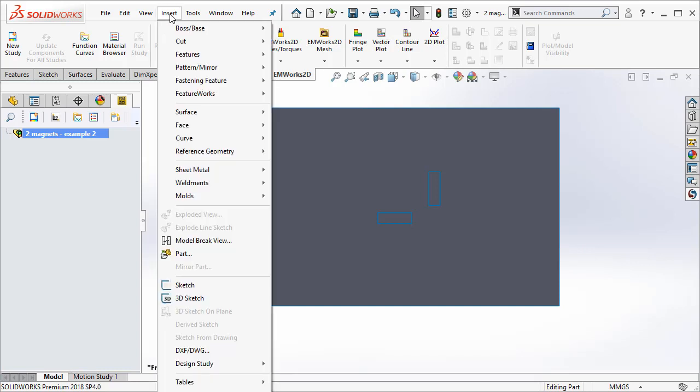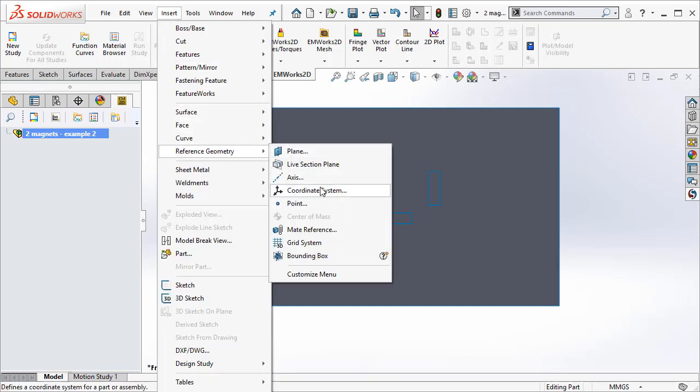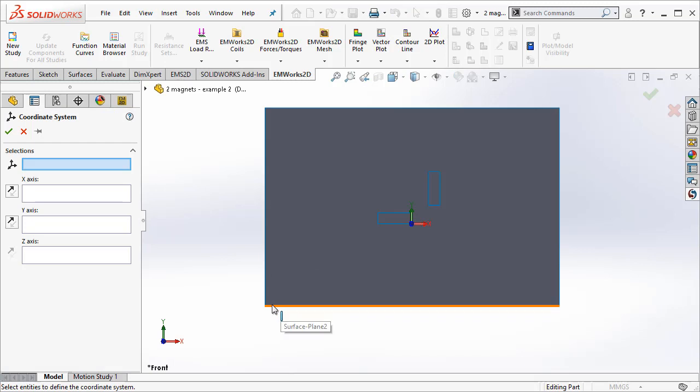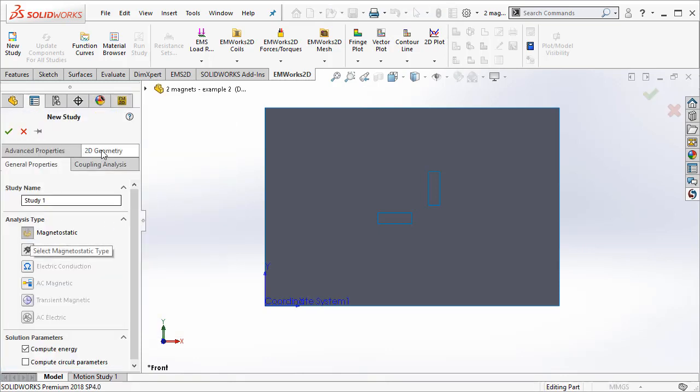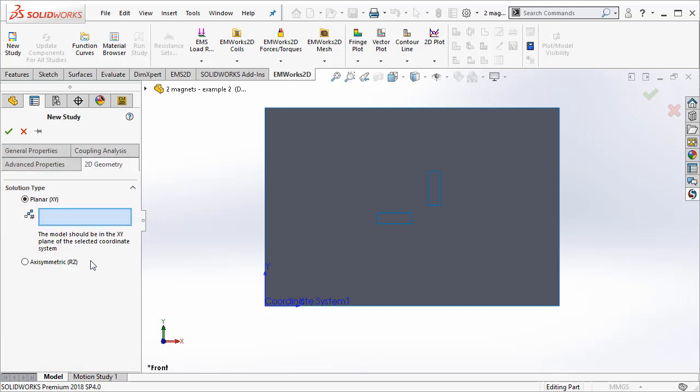There is one thing that we must do, which is to create a coordinate system. Let me align the coordinate system with the bottom left-hand corner. And I can go ahead and create a study. It's going to be a magnetostatic study and planar. In later videos, we will do some axisymmetric models. But right now, let's just stick to planar models.